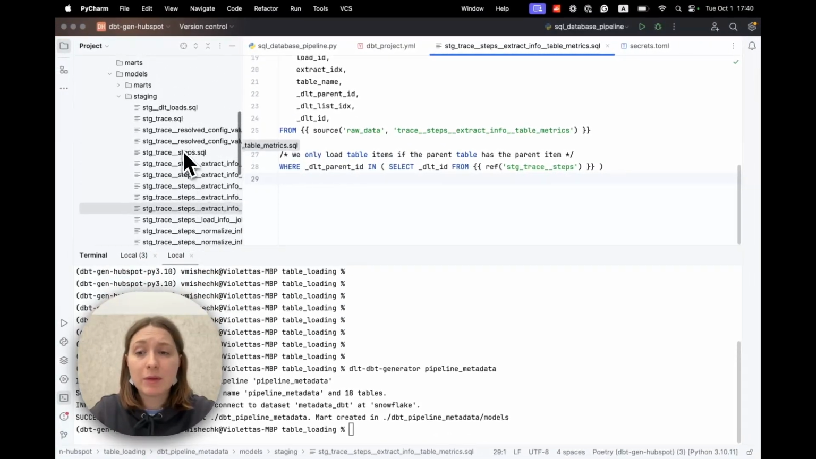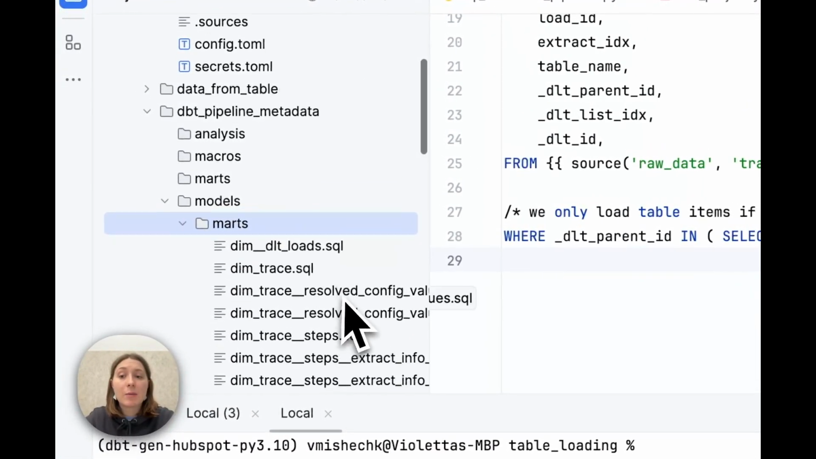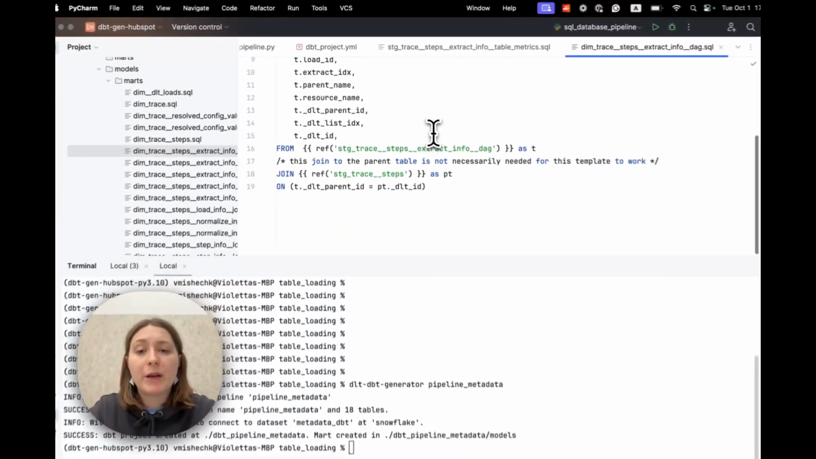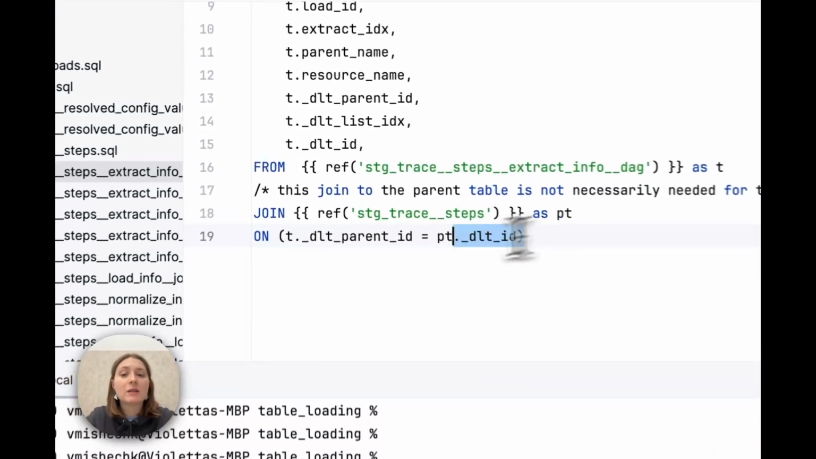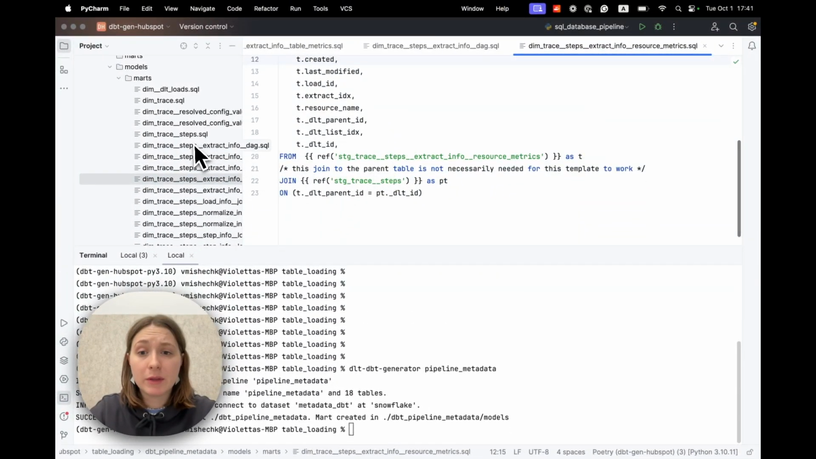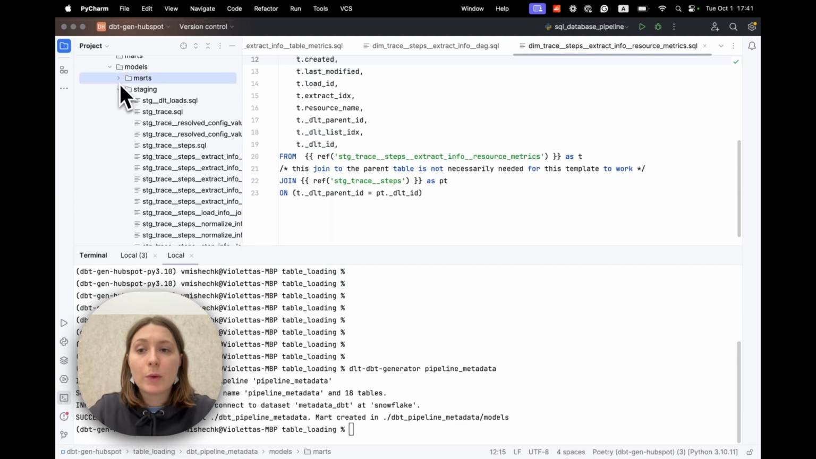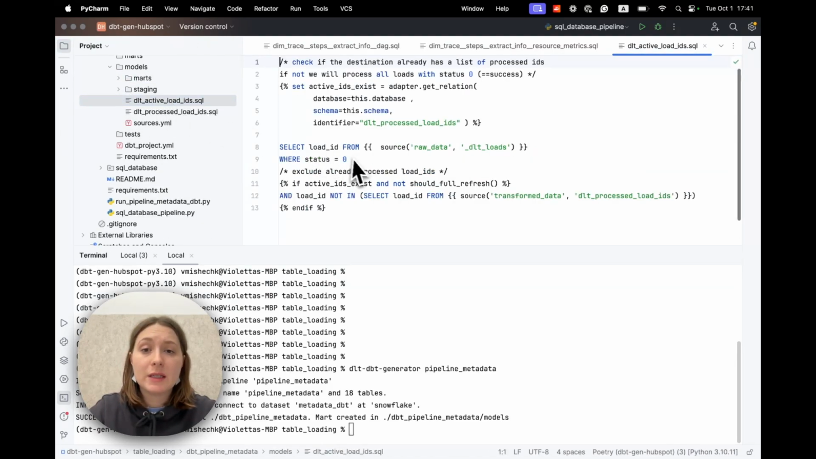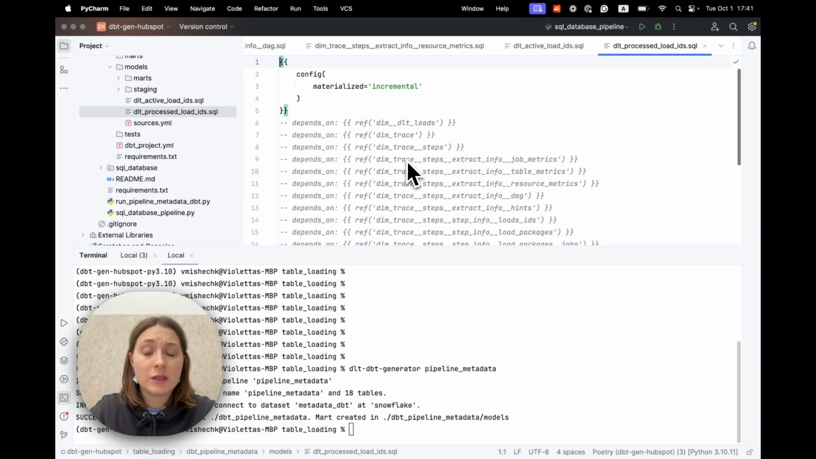But from staging tables, it also contains some simple dimensional tables. Because dlt knows about parent-child relationships, it also creates the joins for you. Apart from all these dimensional extension tables, what we have is load IDs, active load IDs and latest load IDs. This information dbt will then use to process data incrementally. So if you load data incrementally with dlt, you're then able to materialize the tables incrementally with dbt as well.